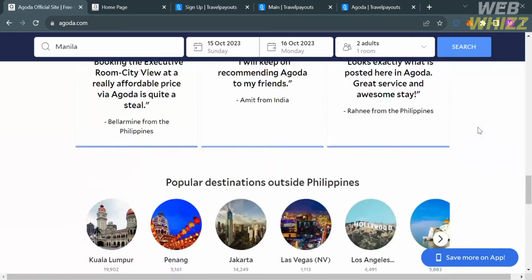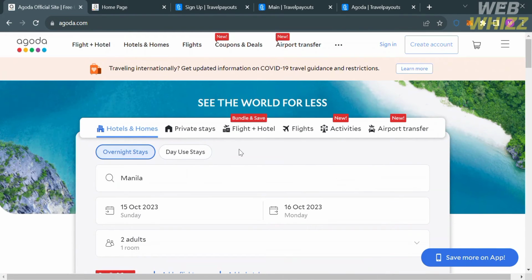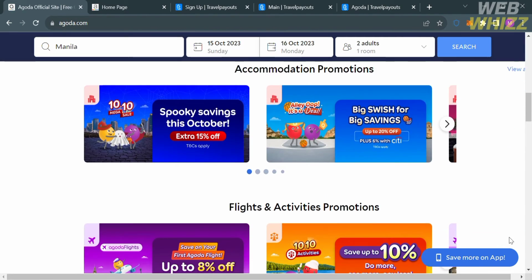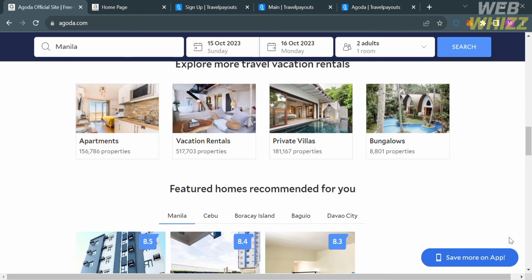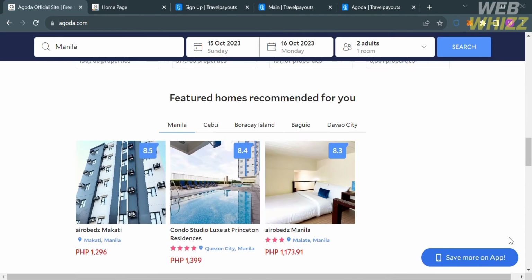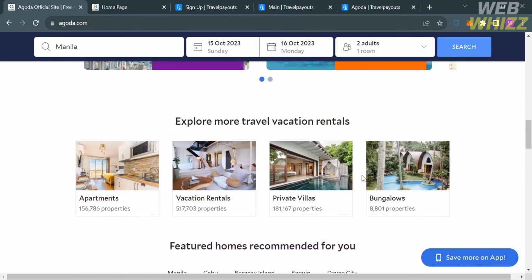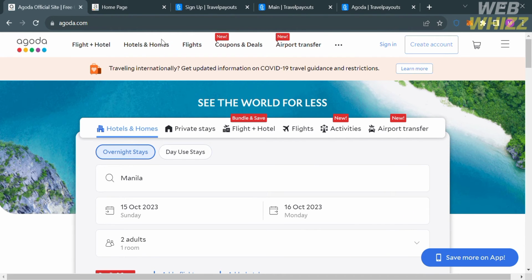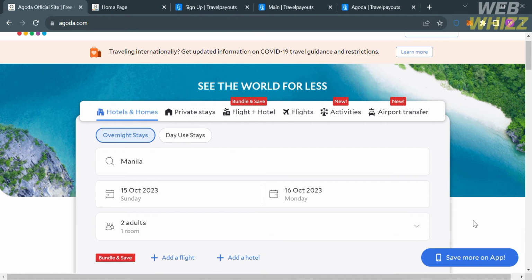And if you don't know Agoda, it is an online travel booking platform that specializes in offering accommodations, including hotels, vacation rentals, apartments, and resorts to travelers worldwide. The company provides a user-friendly website and mobile app that allows users to search, compare, and book accommodations for their trips. Agoda is known for its extensive network of properties and competitive pricing, making it a popular choice among travelers looking for a wide range of lodging options at different price points.